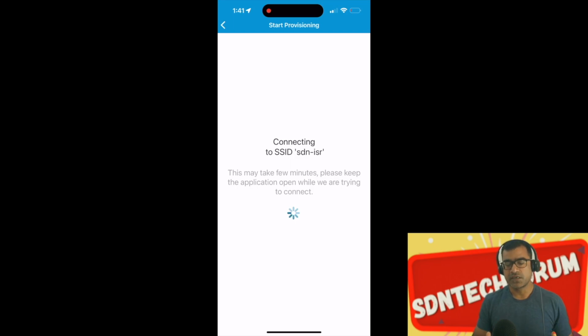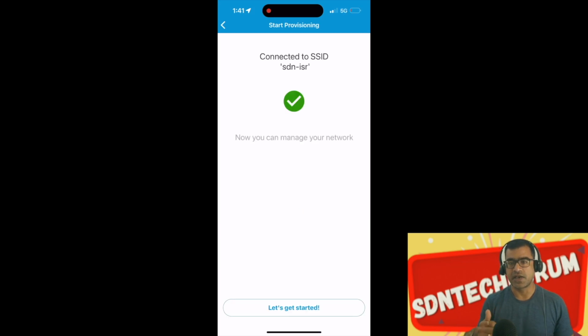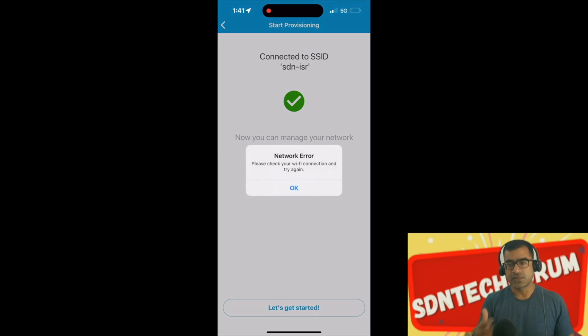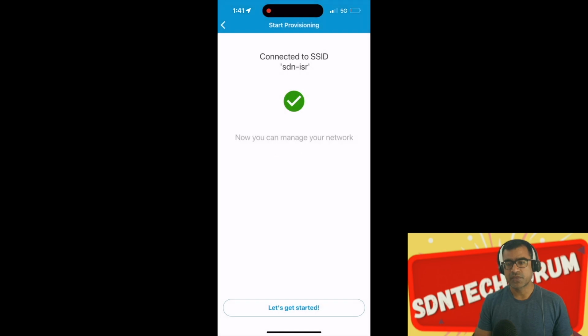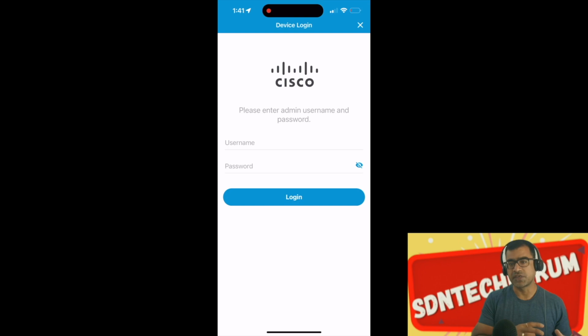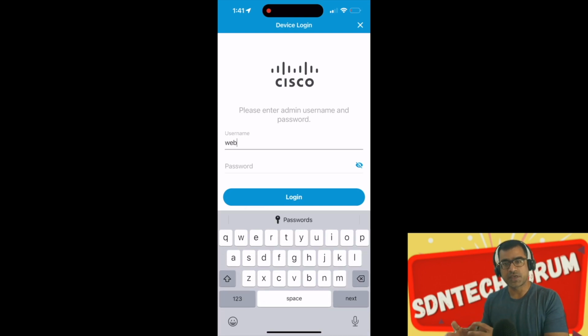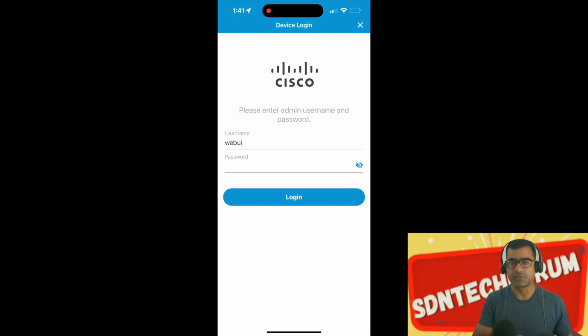So let's wait a little bit and try to connect to the newly created SSID, which is SDN-ISR. As you can see, we are connected to that. And sometimes there is a Wi-Fi error, because we are switching from Cisco Air Provision to the newly created one, so the error is for the previous one.